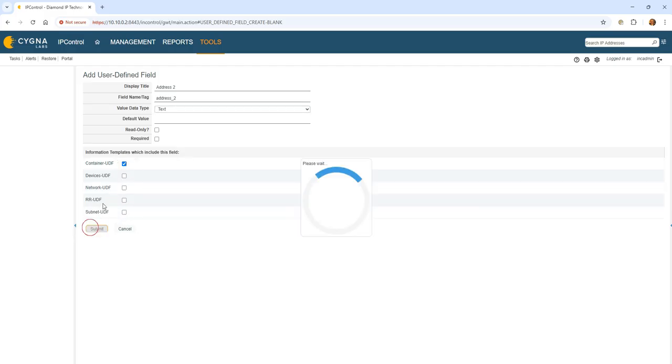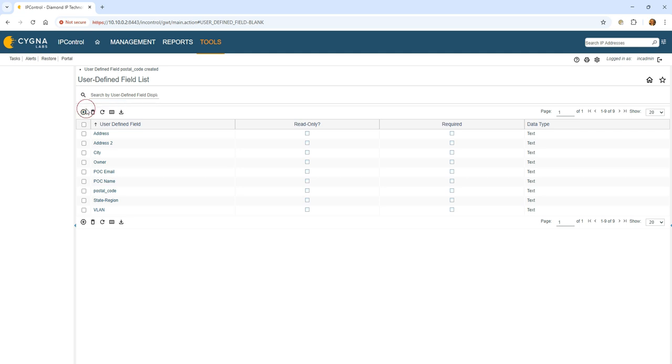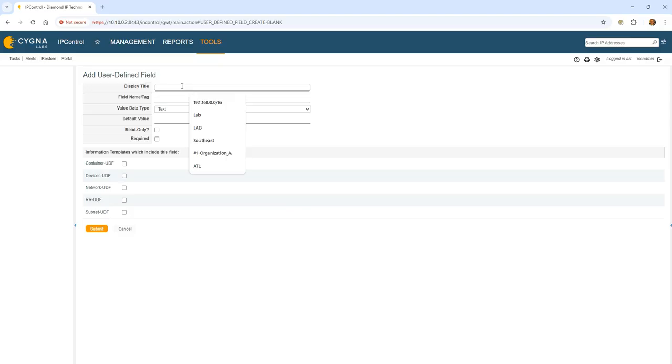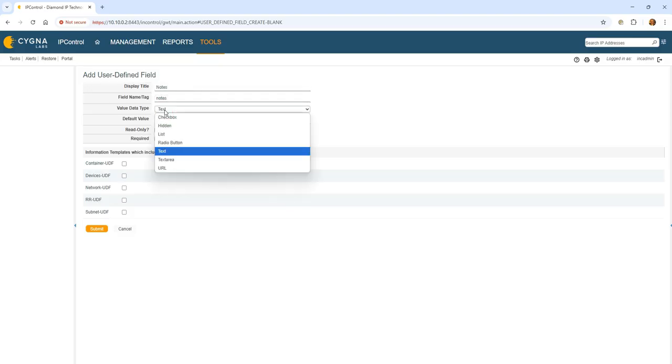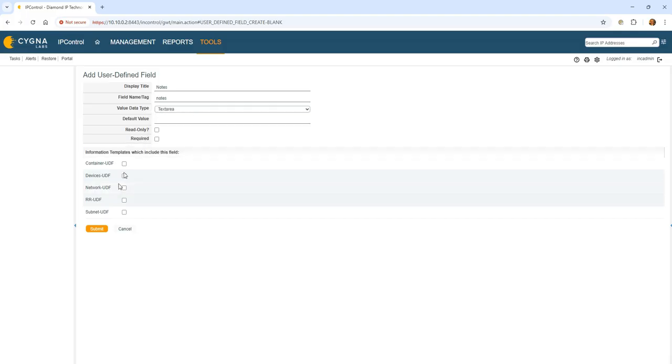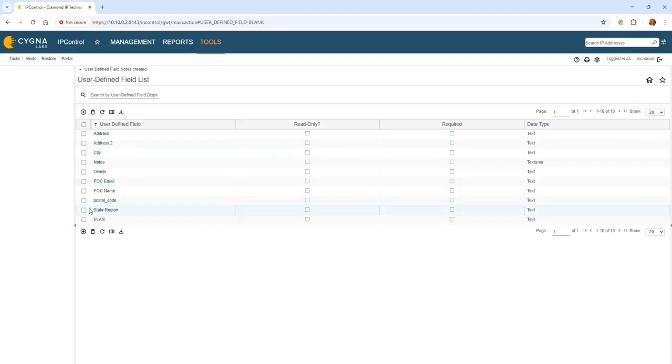Actually, I wanted to do that container. And let's do city. And we'll do state region in case you're global and don't have particularly a state. And then we'll have postal code. Let's do this. Postal code. And let's do one last one. Notes. And we can make this a text area, and we can then apply that to the subnets, VLAN. There we go. All right. So now we've got some basic fields.